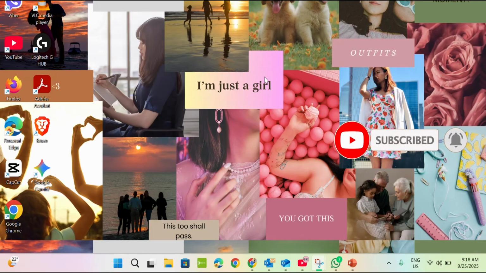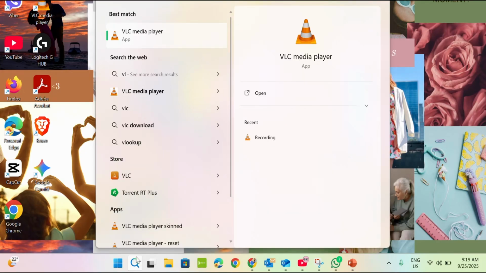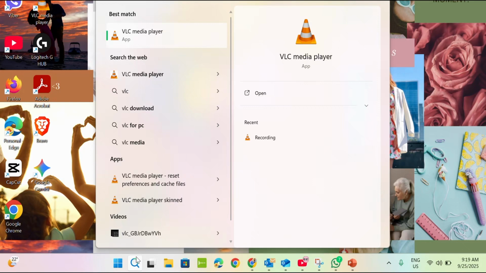So to convert a MOV to MP4, make sure that you have downloaded the VLC media player. If you have it, then you can go to the search option on the taskbar. If you don't have it, you can install it from the Microsoft Store. Now, search for VLC Media Player. Many times it is pre-installed in your device itself. You just have to open it up.